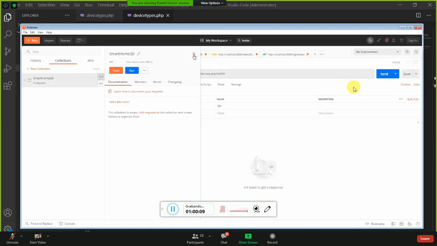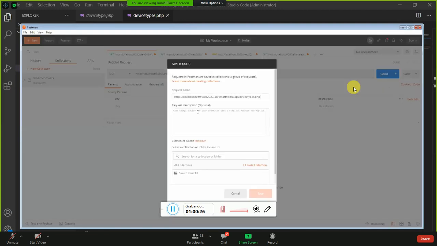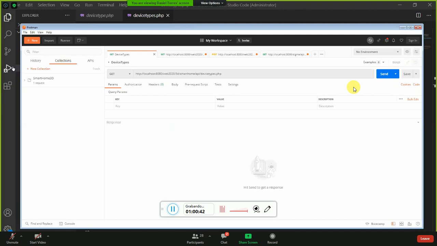Okay. So this one here is going to be for device types. types.php. And I'm going to save it in the collection Smart Home 3D. And the name is going to be device types. This is how we should always do it, because I don't want to have a whole bunch of tabs here and keep adding to it and stuff like that. So I have device types, I have it there.